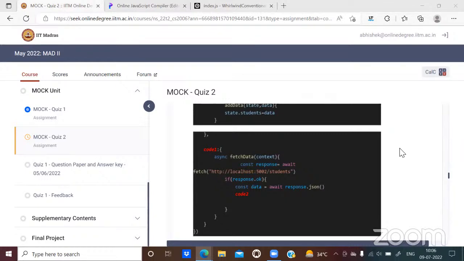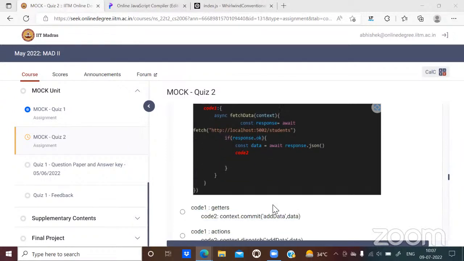Right, sir. That's what we just discussed. A component is going to dispatch an action. An action will commit a mutation, and that mutation at last is going to make the state change. So if this is an action, then the action should be committing mutations. So this is what we are doing here.